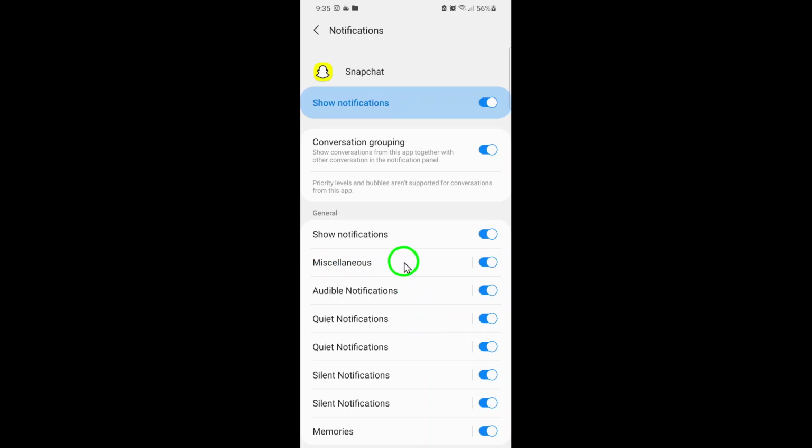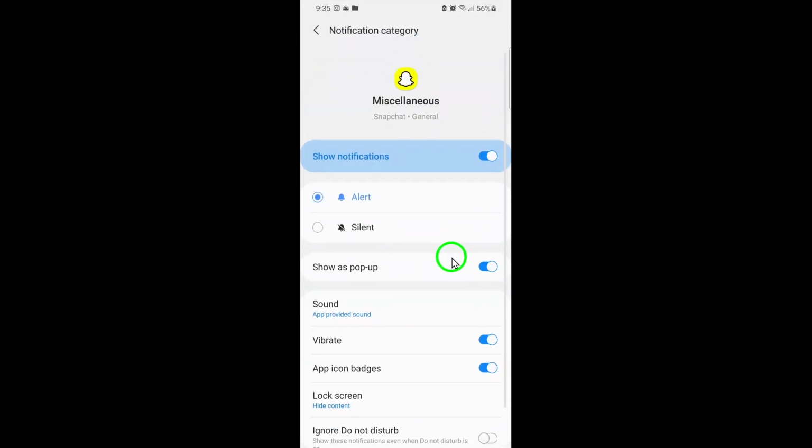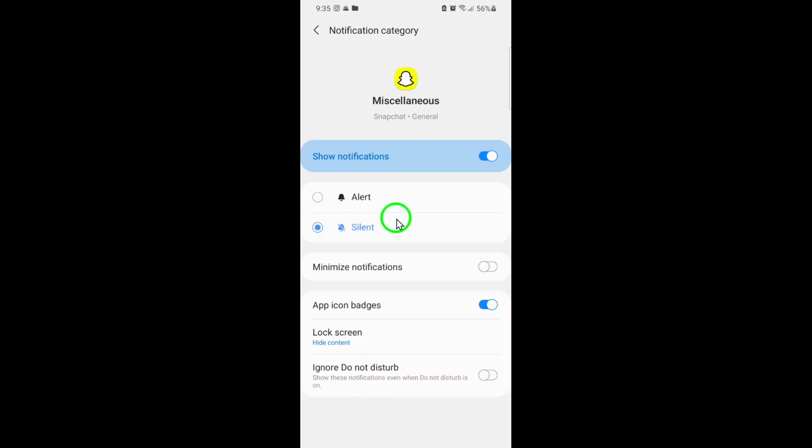This category usually covers notifications that aren't part of the main Snapchat alerts, but still make sounds or pop up on your device. Once you're in the Miscellaneous Notification settings, you'll find options for how these alerts behave. Choose the silent option to mute all sounds for these notifications. This means you'll still receive these notifications visually on your phone, but without any noise or vibration disrupting you.